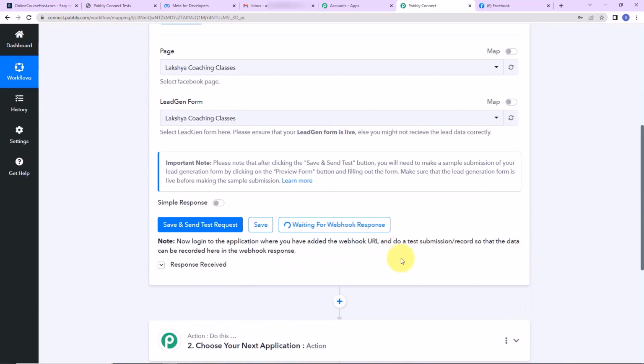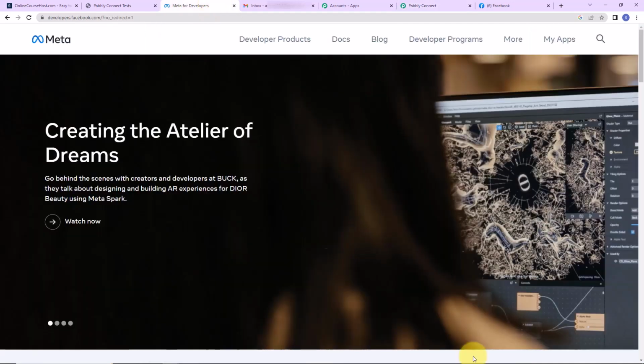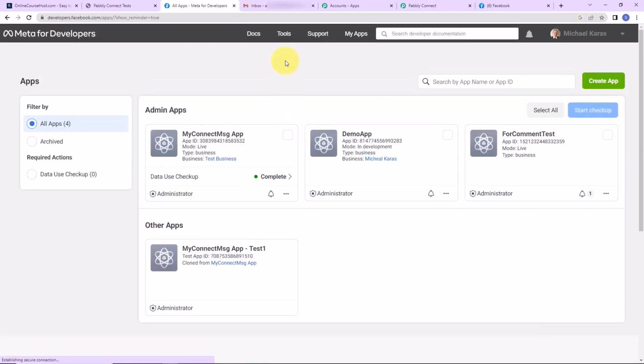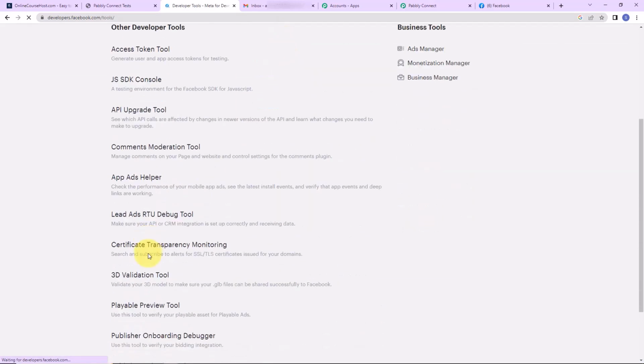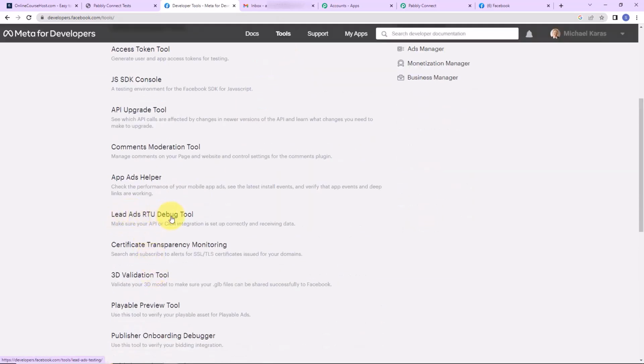Basically, now what I have to do is a test submission. So I have to fill in a lead generation form so that the data can be recorded here in the webhook response. To do the same, I'm going to go to the Meta for Developers page. Here, let's go to My Applications. Then we are going to go to Tools.